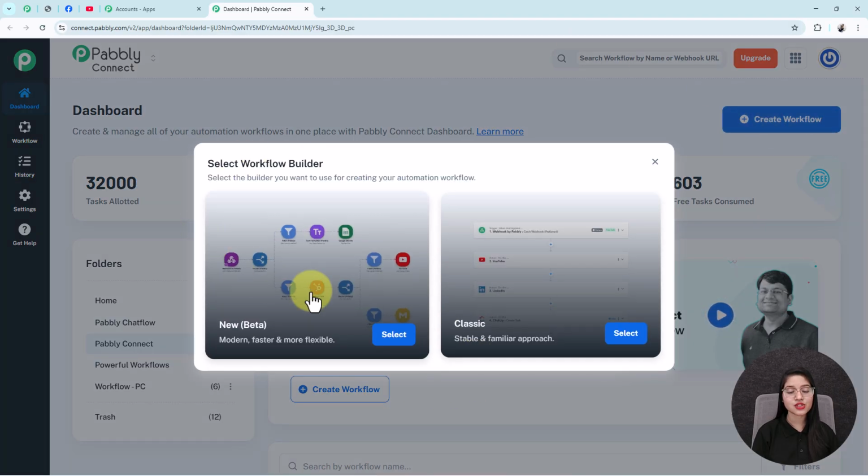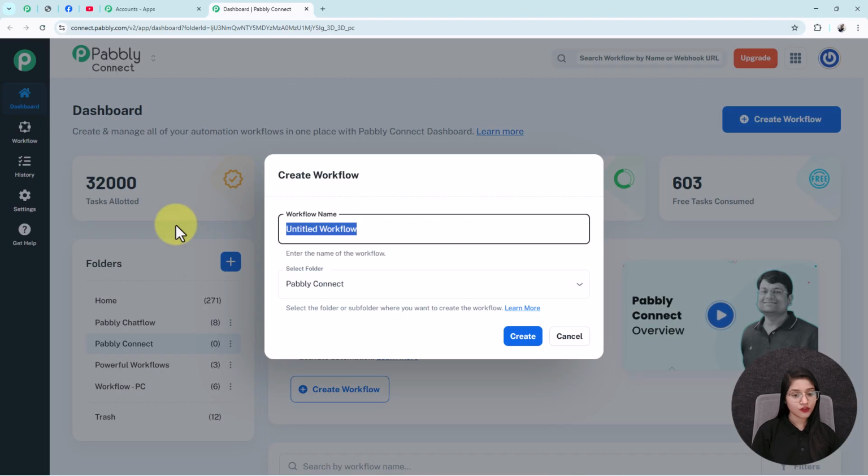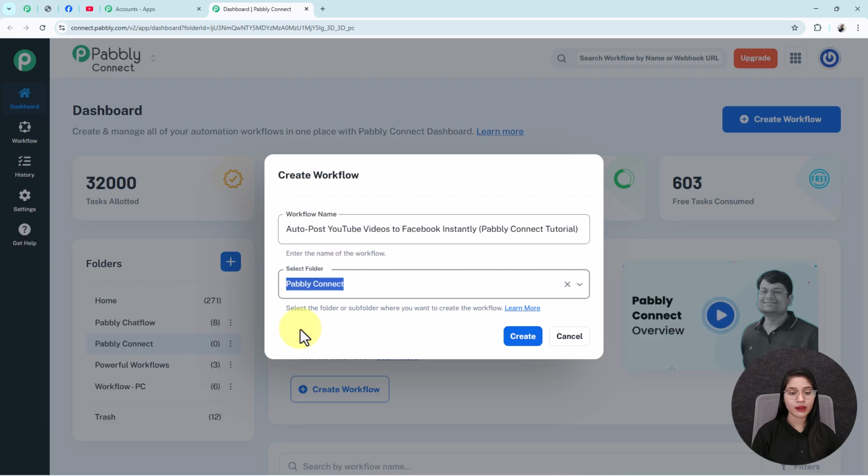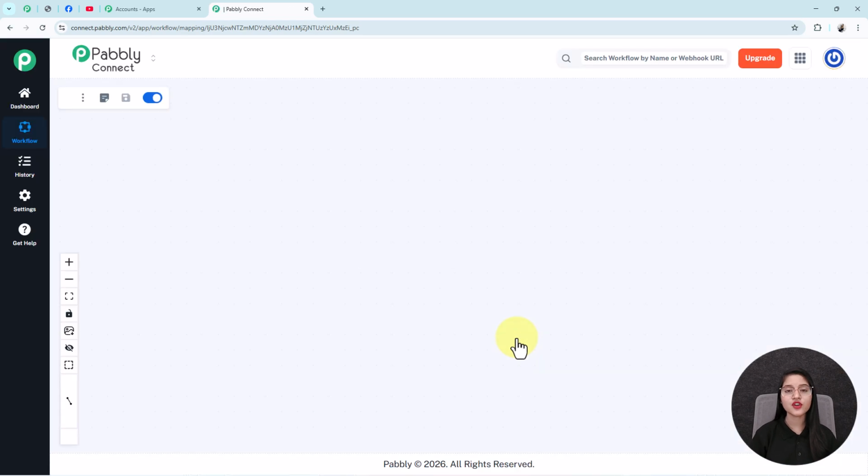After that, it will ask me to select the workflow builder, that I am going to select as new beta. Next, I am entering the workflow name as auto post YouTube video to Facebook instantly. After that, the folder I am going to select as Pabbly Connect. Next, I will click on this create button and see our workflow is created successfully.